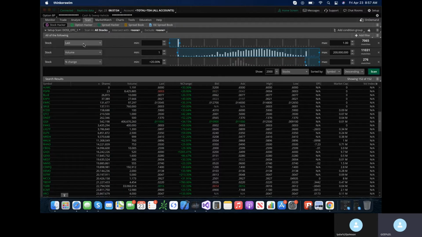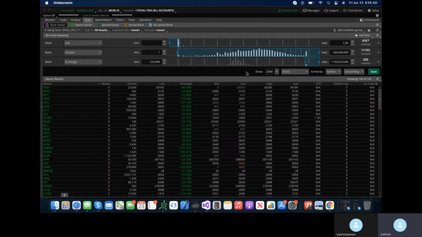So my last or my ask, let's see what ask would do if I go $1. I don't know why it's showing me shares like this. I hate when it does that. It's gonna do it anyway. Now it's showing me 45. That's about it. That's my scanner settings. And then I save it.